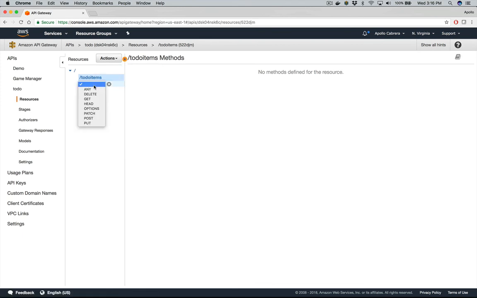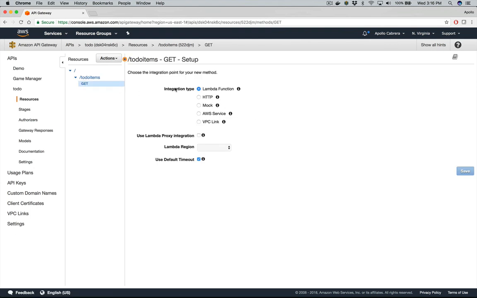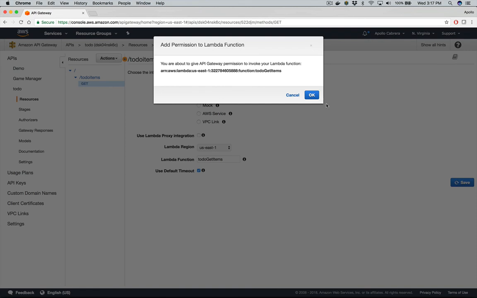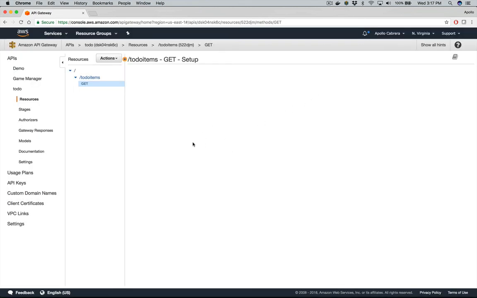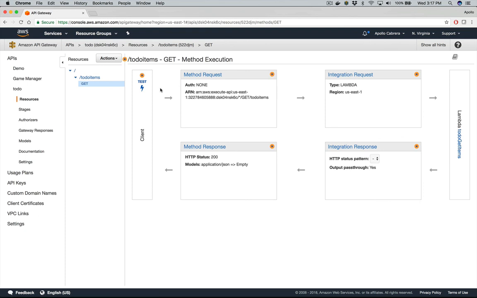and we'll use the GET method for HTTP. Check that we're using a Lambda function, and we'll find our Lambda function in a particular region, which, for me, is east. Call it todo-get-items, and then hit save. Click OK, and everything is connected. You've got this API that we created that is todo items resource with a GET method on it that's going to call our todo-get-items Lambda function.